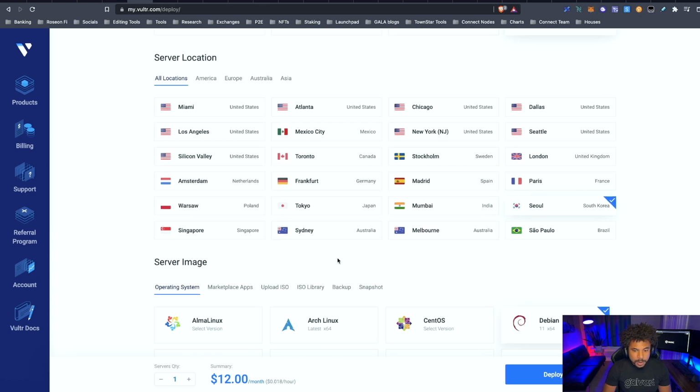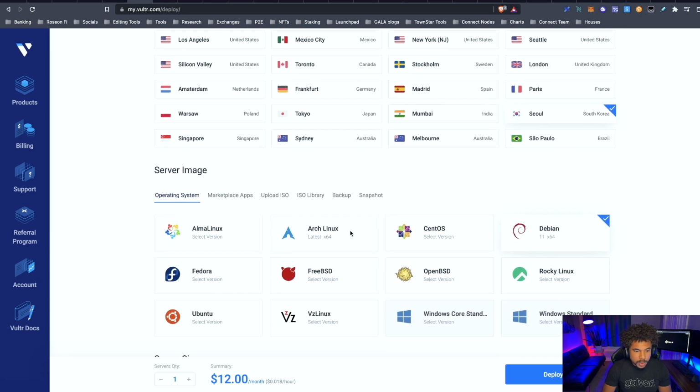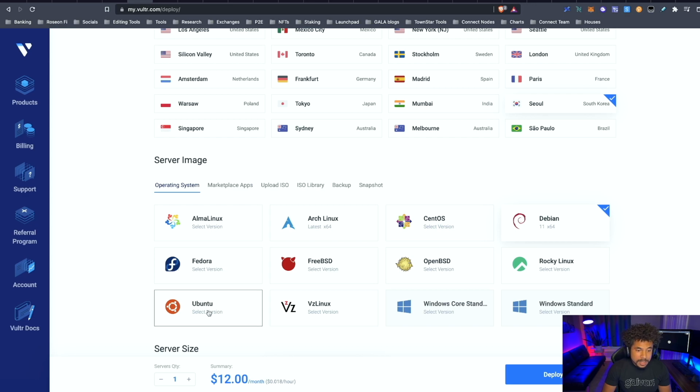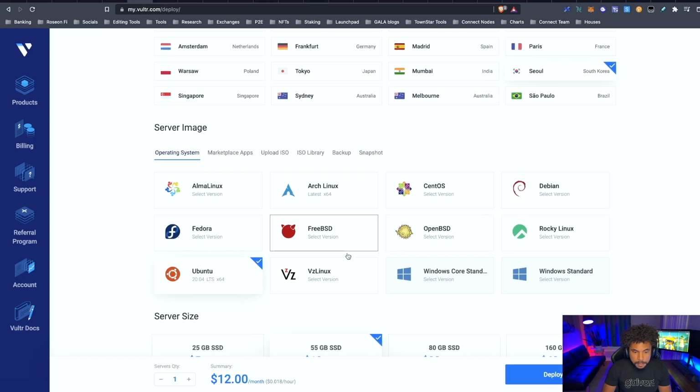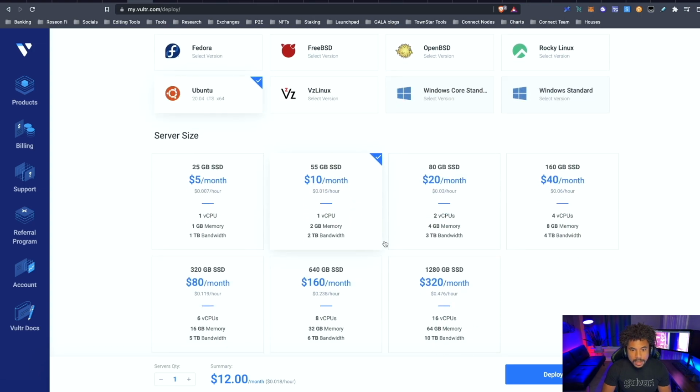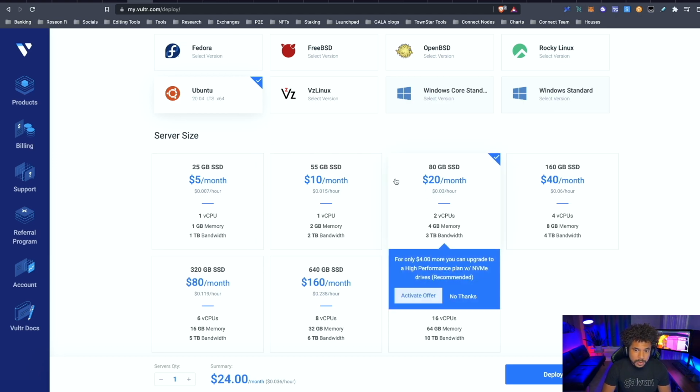Right now you can see it's about $12 a month. It's going to go to, I think, around $20. The OS or the operating system that we're going to use is Ubuntu. We're going to use the 20.04 LTS 64-bit. Okay, going down, 80 gig standard SSD. You know, the hard drive. And it's going to be 2 CPUs, 4 gigs of memory, and 3 terabytes of bandwidth. So that's what we want to use right there.